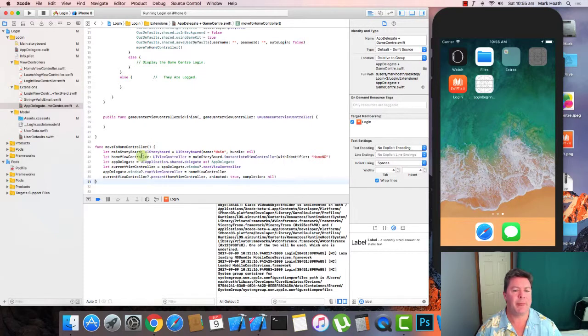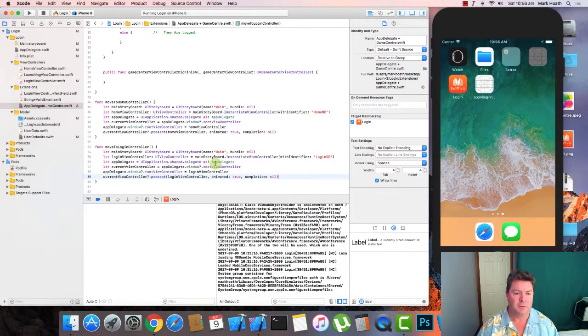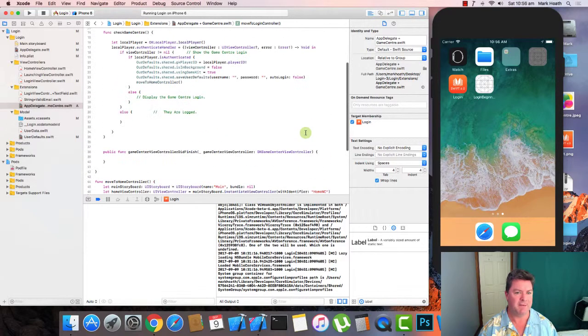And that function does exactly what previously we've done in terms of getting the navigation controller for the home screen. Now we're also going to need another function which is going to be move to the login controller, which I'm also going to make globally, which as you can see is going to load up the login view controller if that is needed.